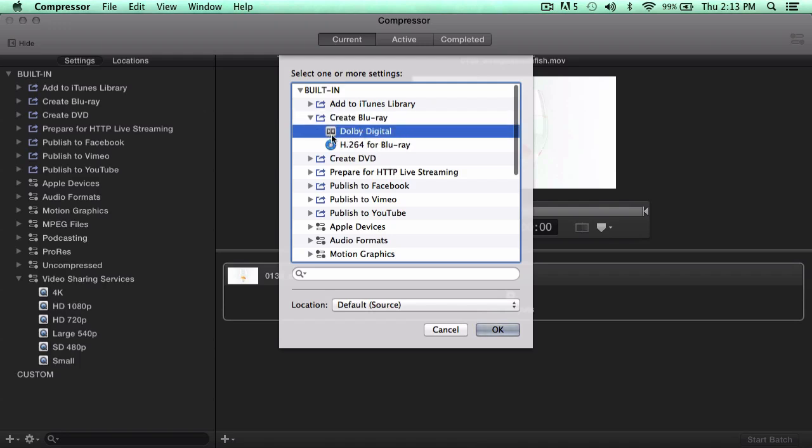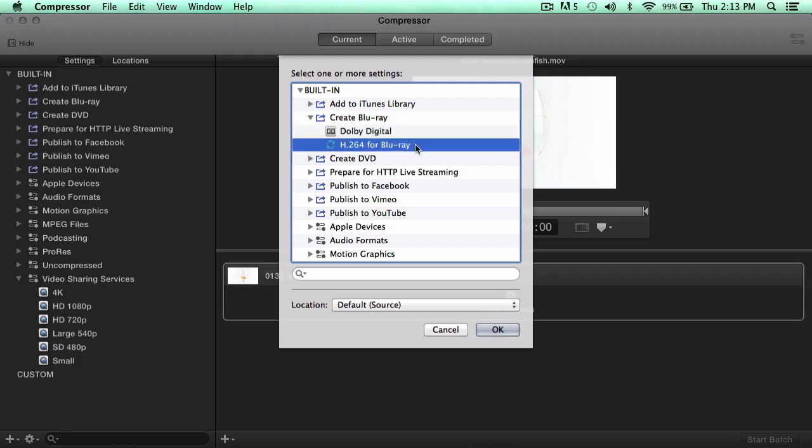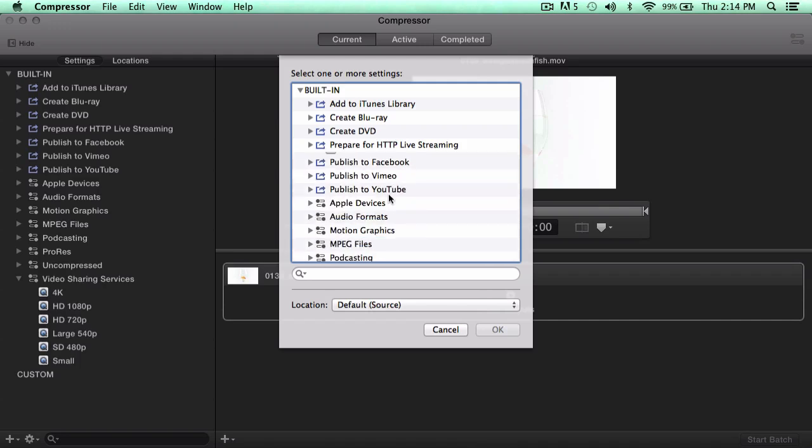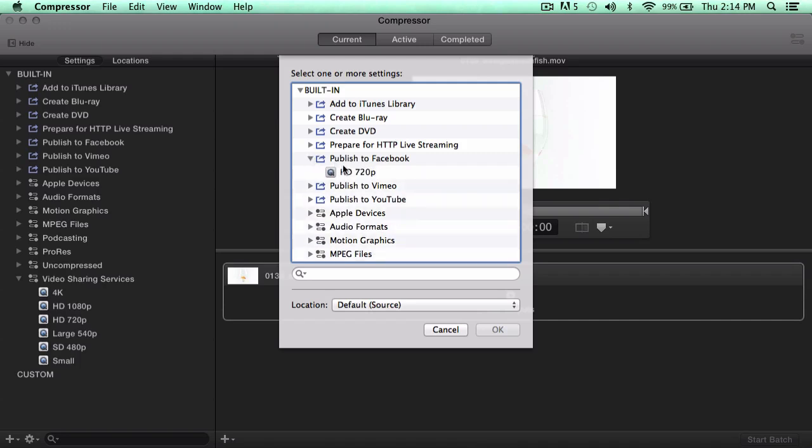Dolby Digital, that's for standard DVD players. And you've got H.264 for Blu-ray. You can create a standard DVD, which would be Dolby Digital or MPEG 2 for DVD. Prepare for HTTP live streaming: this is if you want to live stream, and it creates that export for you. You can publish it to Facebook in HD 720p, again with Vimeo and YouTube.